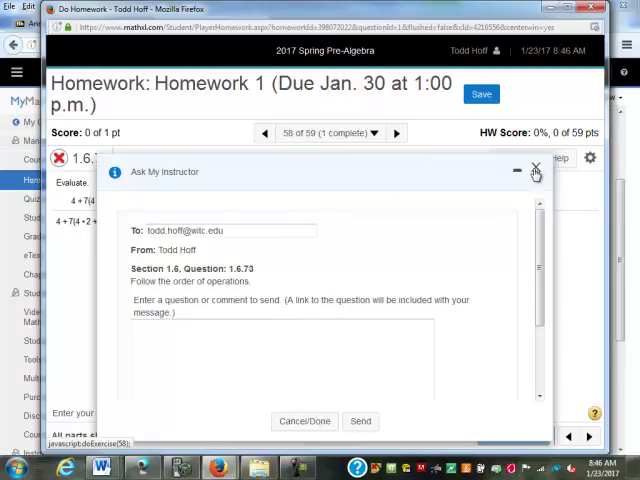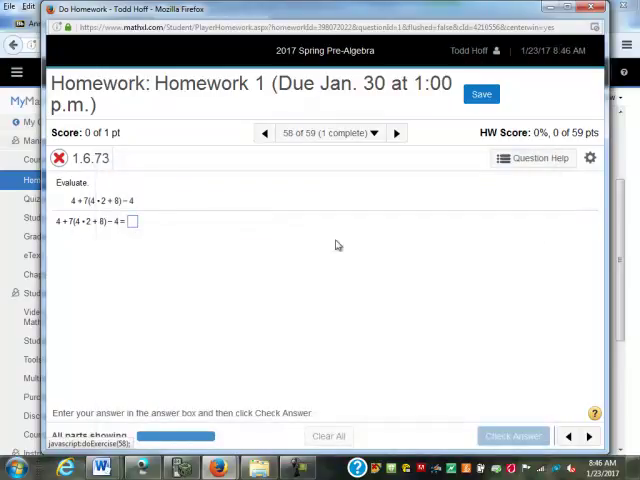Because as you saw, these numbers change when you hit some of the buttons. They're computer generated. They're called algorithmic problems. So the numbers you see might be different than the numbers I see if I go in and look at number 58 on homework 1. So by using that Ask My Instructor button, it'll send me a copy of the exact problem you're looking at. So when I go to answer your question, it makes a little more sense that the numbers are the same.